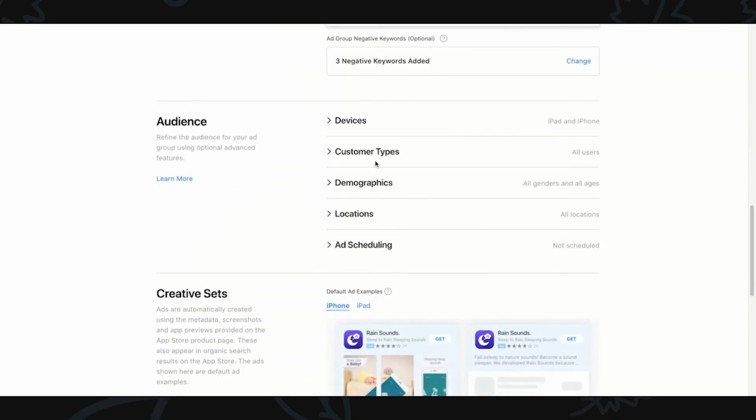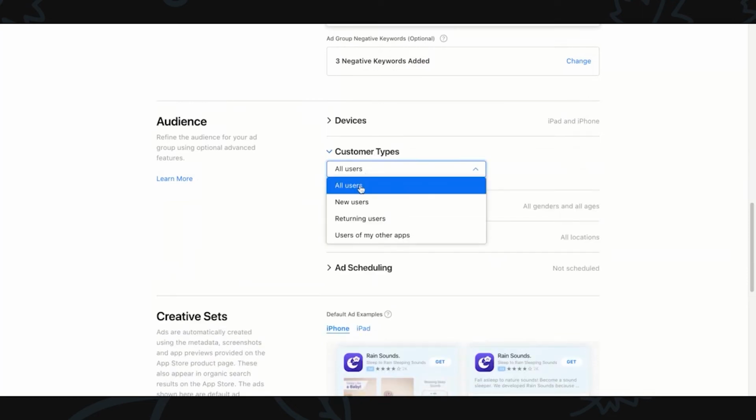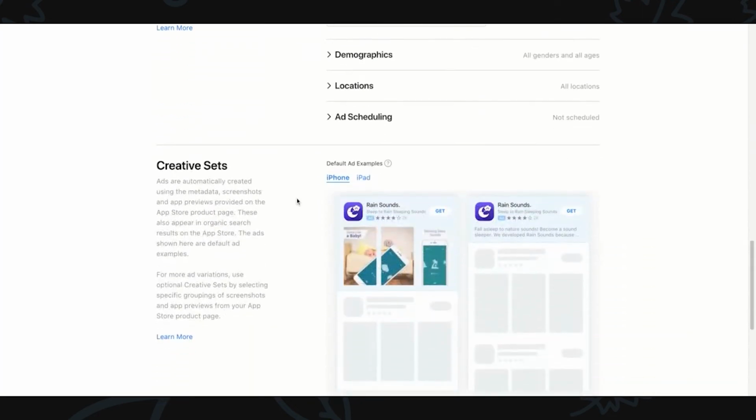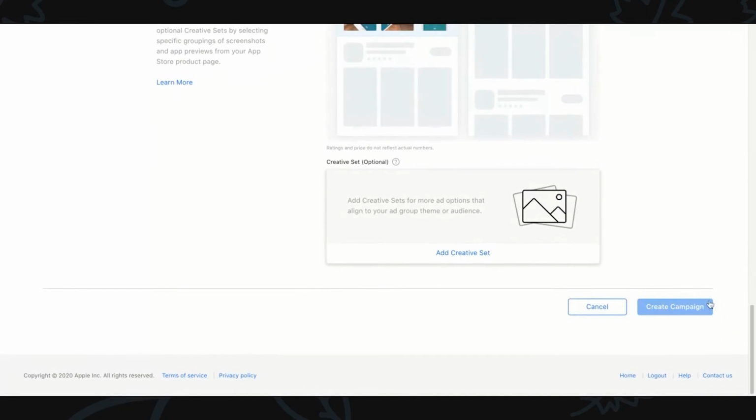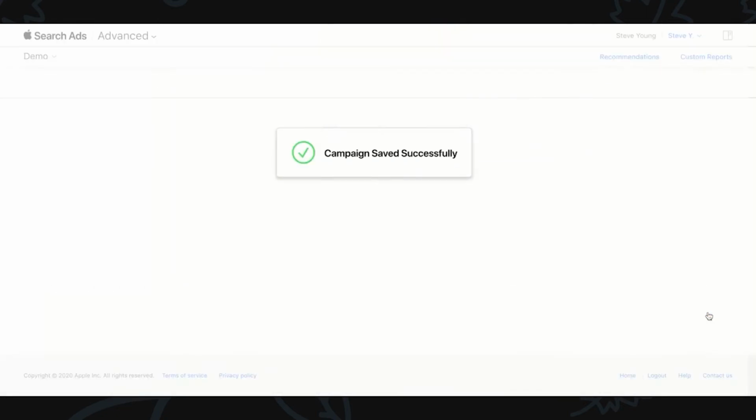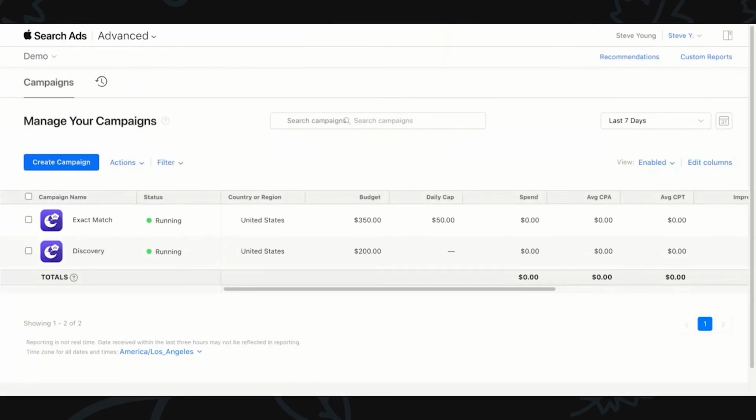Okay. So again, all customer types, I want to say new, obviously. And then everything else should be good to go. And now I'm going to hit create campaign. And boom, we're done. That's it, guys. Super simple. Those two campaigns are going to get you off and running.